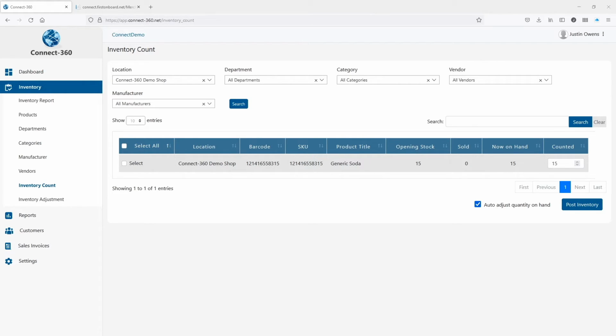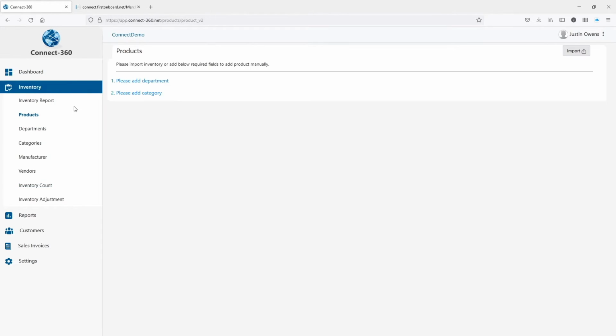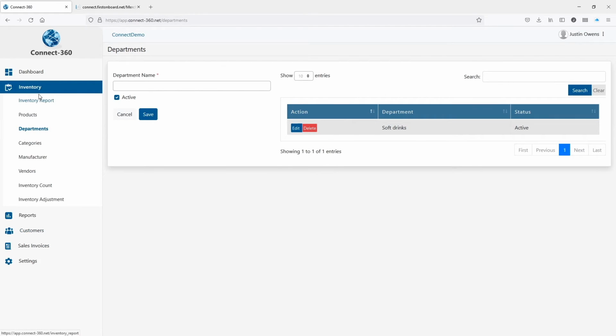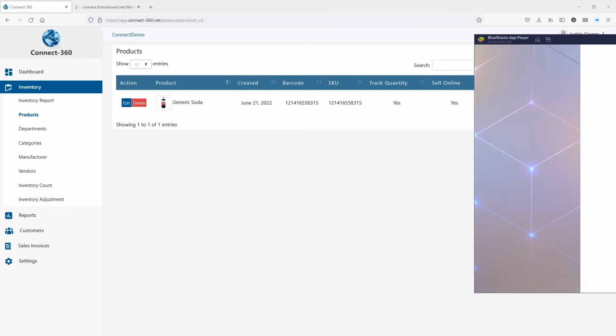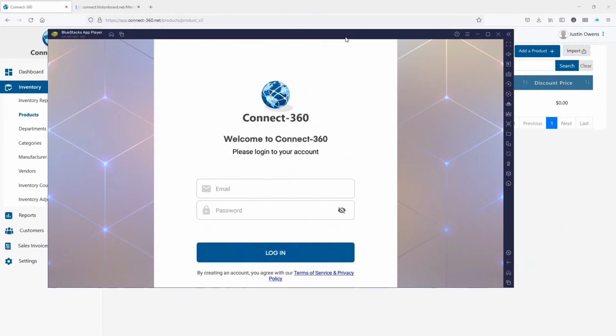Okay, so now that we've taken a look at how to get our inventory added into the system, currently we have our one product here of our generic soda that we can utilize. I'm going to go ahead and pull in how to get everything operating on our tablet. So once we have the Connect 360 or Connect CBD application installed, we're going to open it on up, and we'll go ahead and get signed in just as we would in Dashboard.